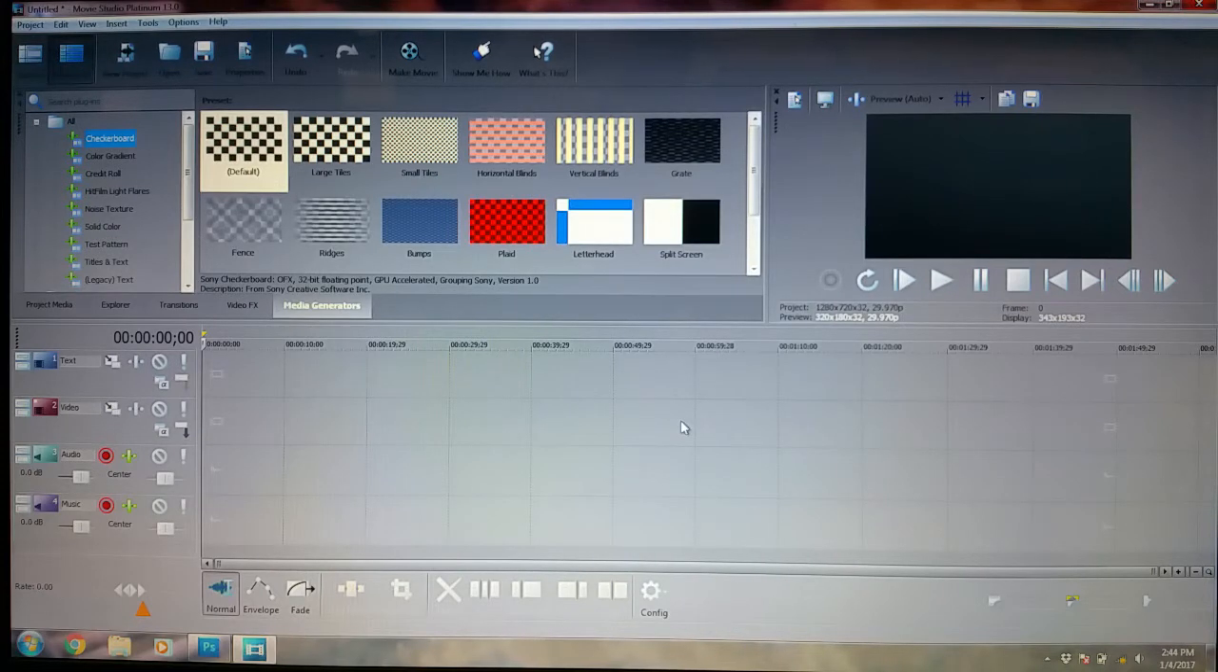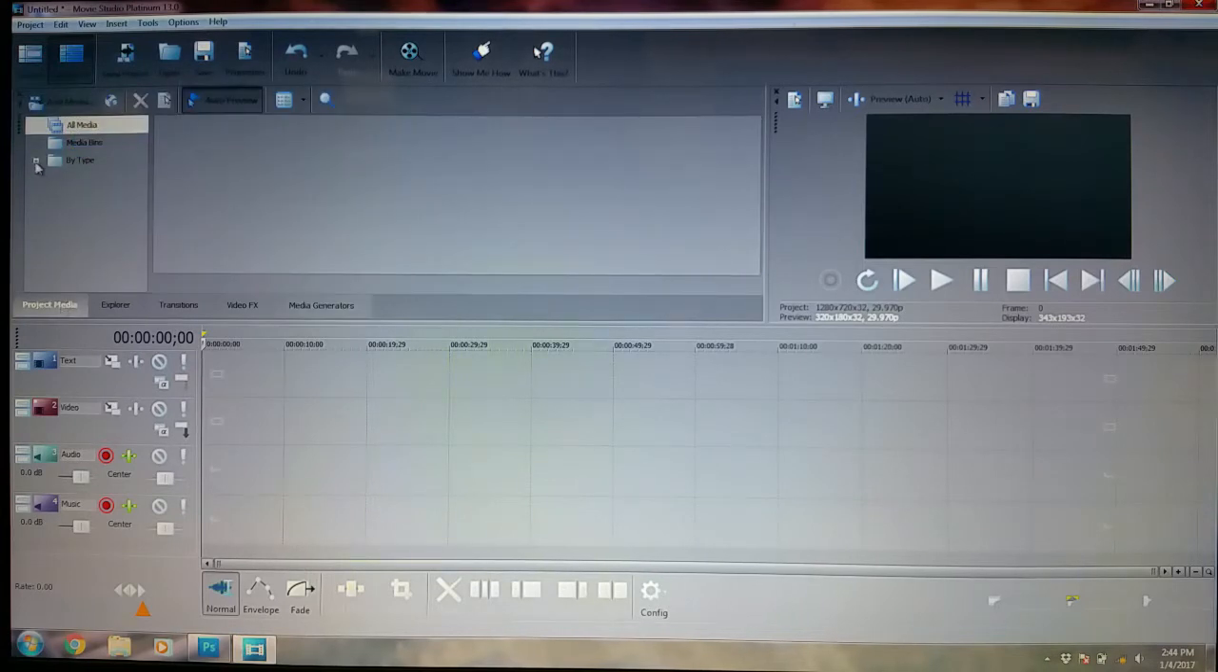So if you're relatively familiar with Photoshop, this is going to give you some options to create some different types of backgrounds for your message. So if you want to start something new, I'm going to go ahead and click on my by type. I'm going to add in my still. A still is like an image or just a picture.